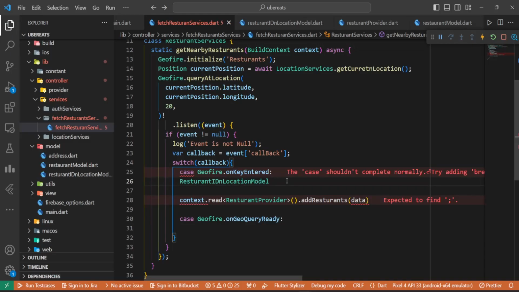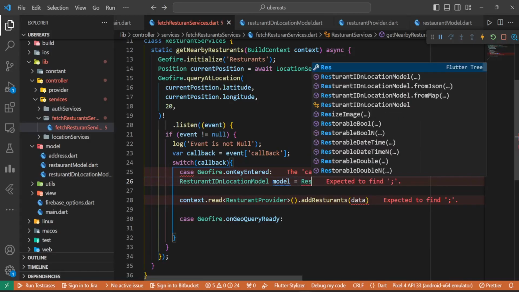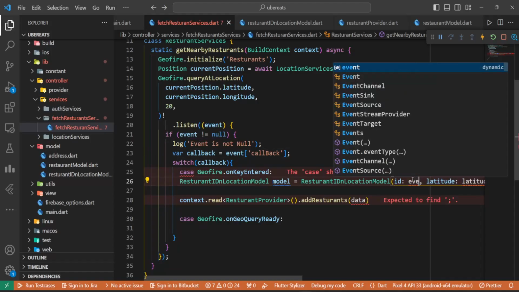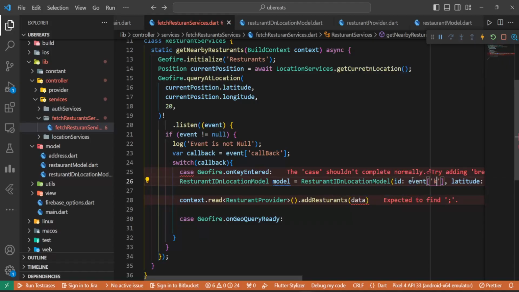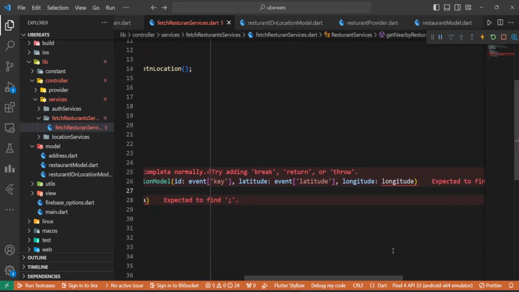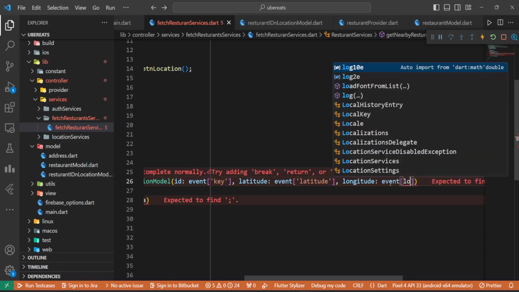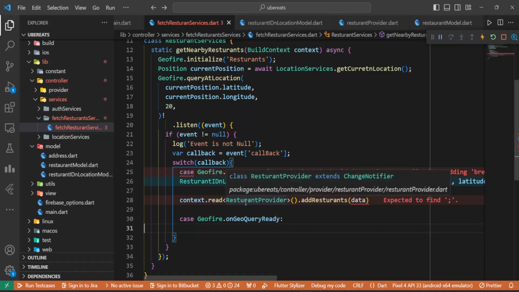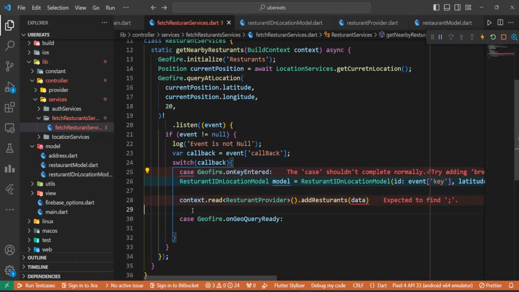Next, we want to do that model equals restaurant model, and here we have to go with ID. So it's going to be event of key. Then the next is going to be event of latitude, and the last one is going to be event of longitude. We'll add a comma, semicolon, and we are good. And at last, we will go with break. Here also, we'll do the same. We'll go with break. For now, we will comment this out.